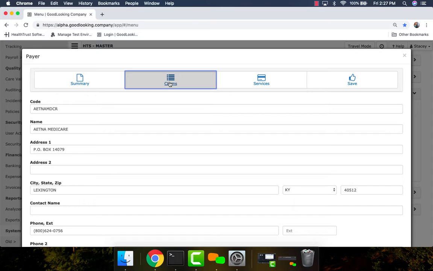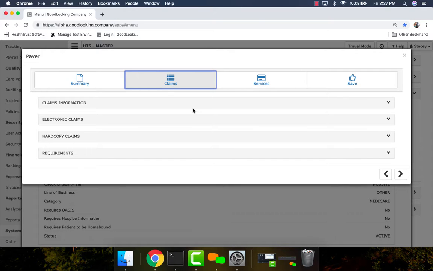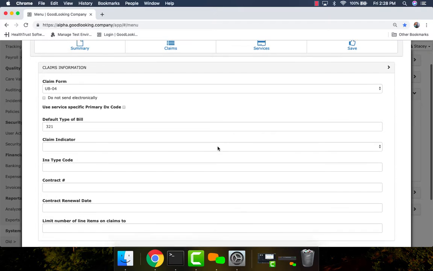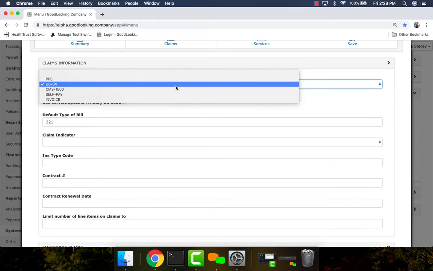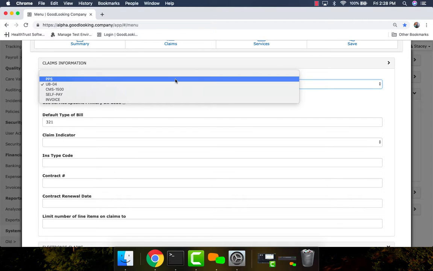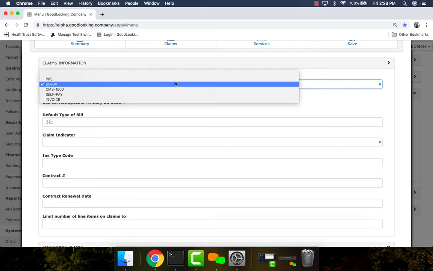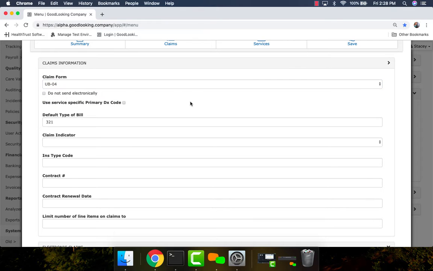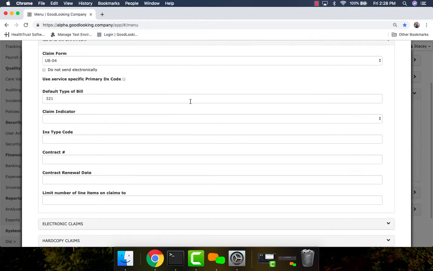And then most of your billing information is handled under this claims tab. So you want to make sure you tell us which claim form we're going to bill the insurance company on, whether it's a UB04 but billed as a PPS model, a UB04, a 1500, a self-pay statement, or an actual larger invoice option. We're going to try to bill everything electronically unless you tell us not to.